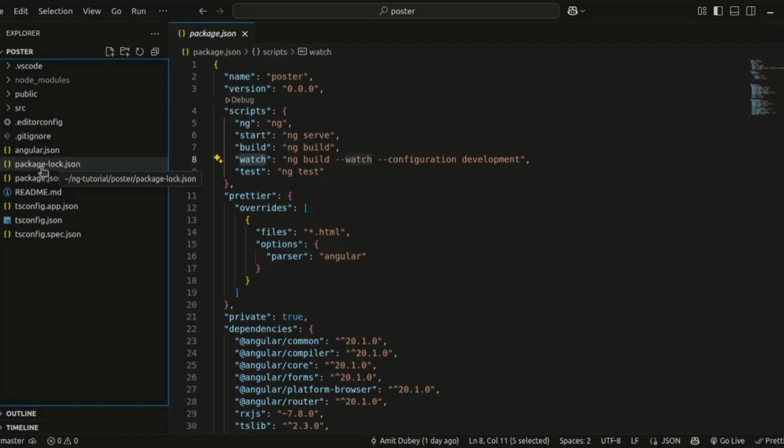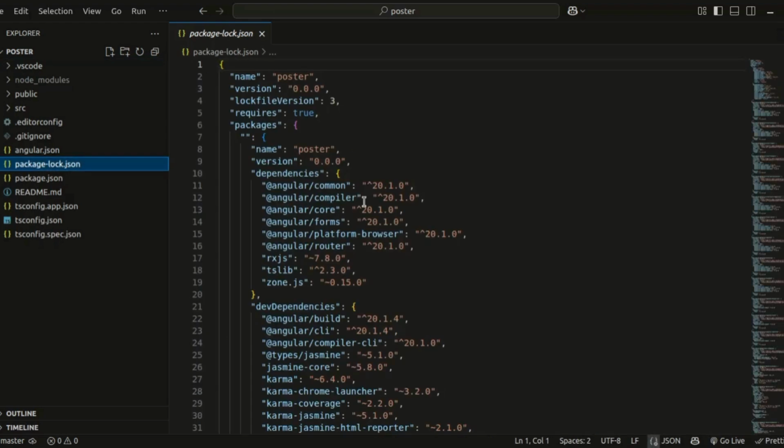Next we will see the package.json file. The package.json file in an Angular project serves as a record of the exact dependency tree and its metadata that was created during the npm install. It is automatically created and updated by npm.